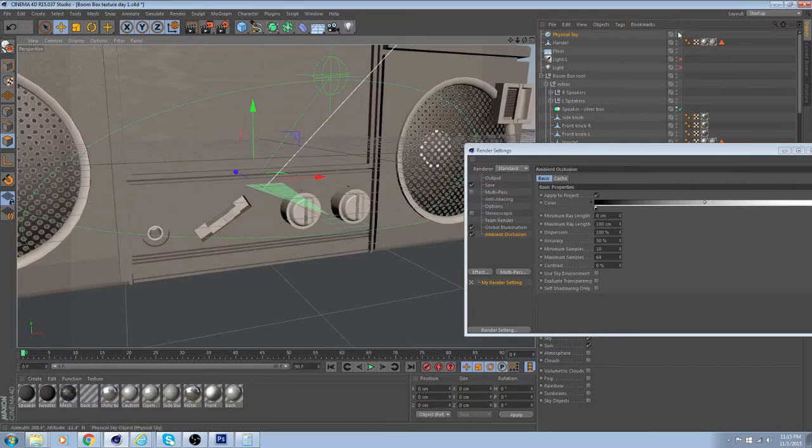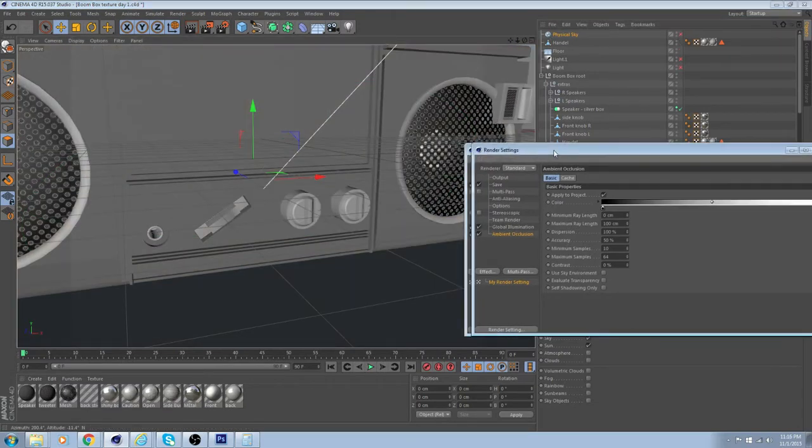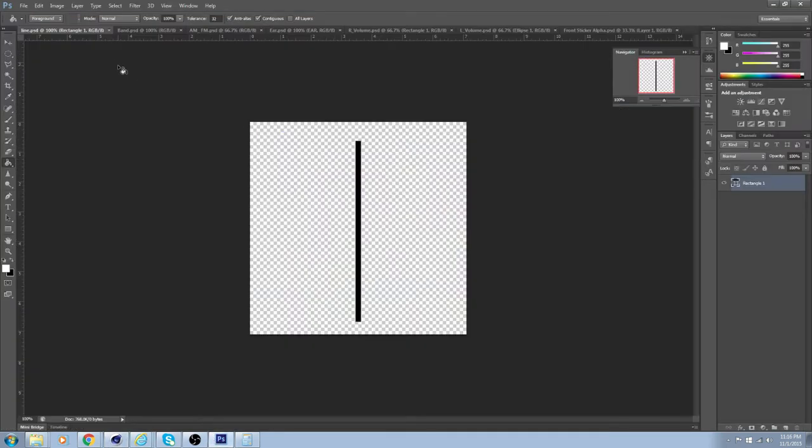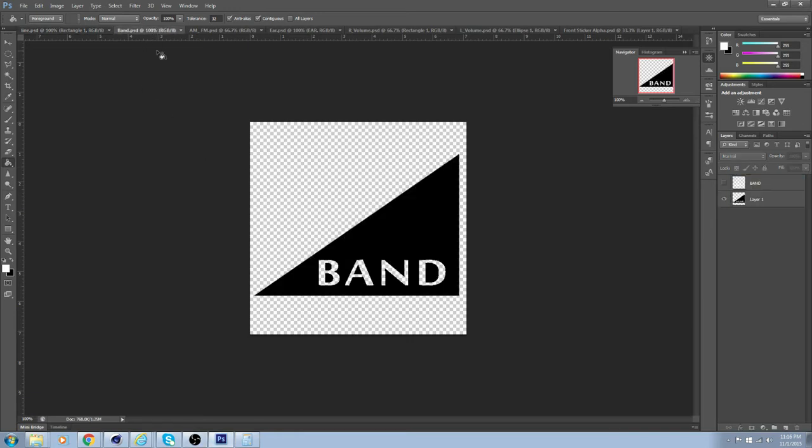So I'm going to turn off this physical sky. And I'm just going to show you real fast in Photoshop what they look like. Here's the line. Again, there's no white background. It's all going to be saved into a PSD. And then there's the band. The word band is going to be deleted out.